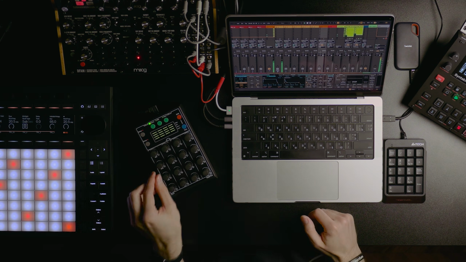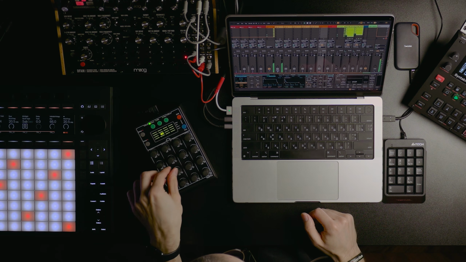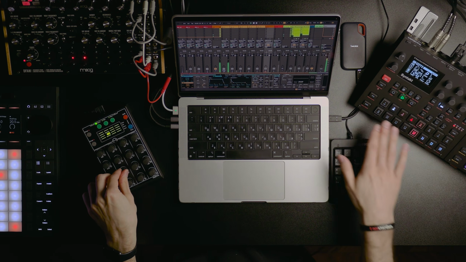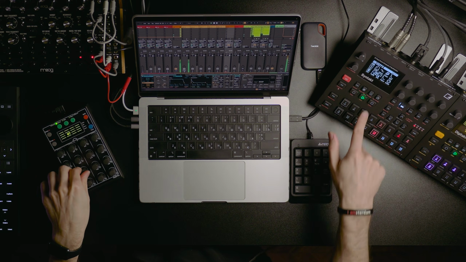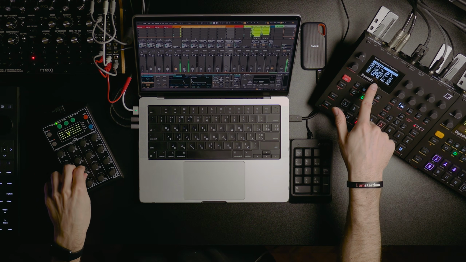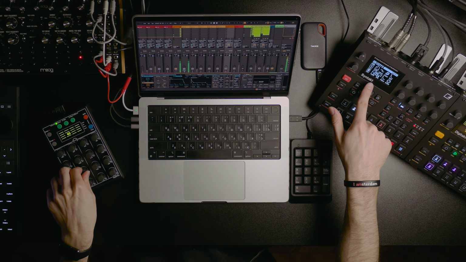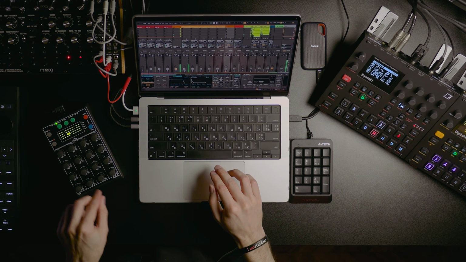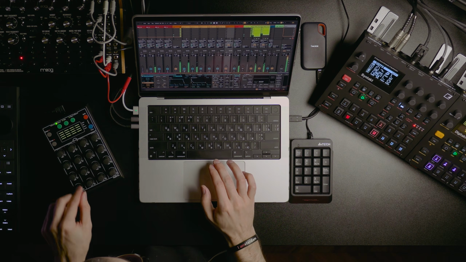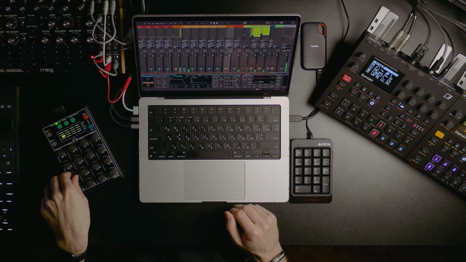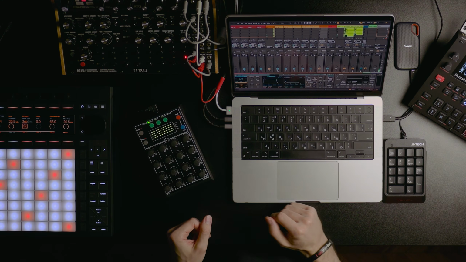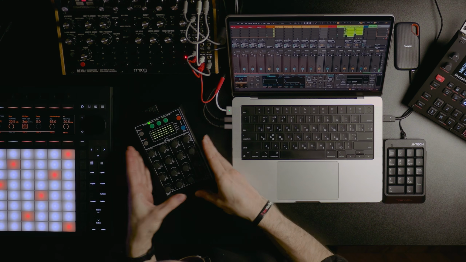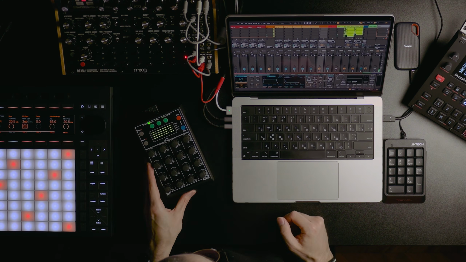So I can even modulate or control my Syntakt. So as you can see, this is moving. So yeah, a really handy thing to have in your studio.